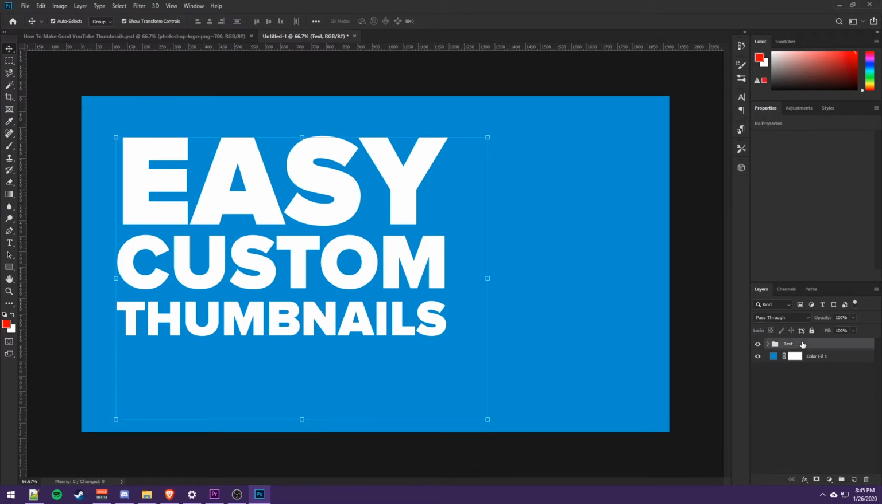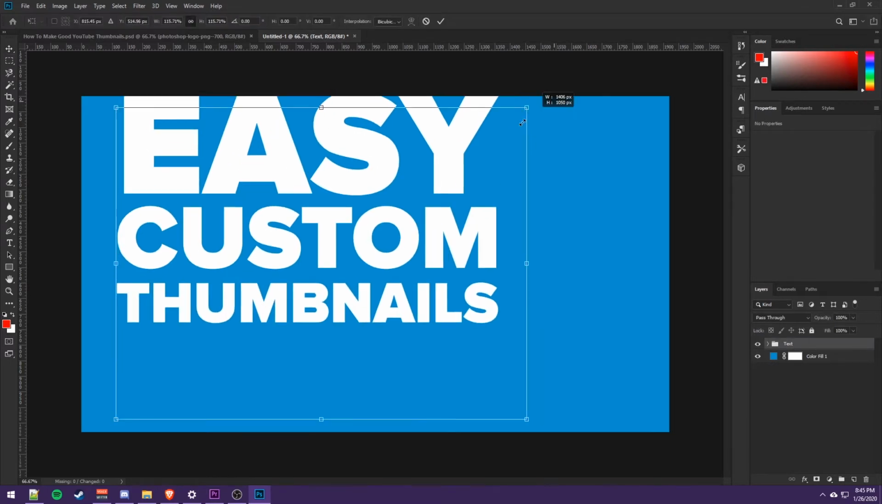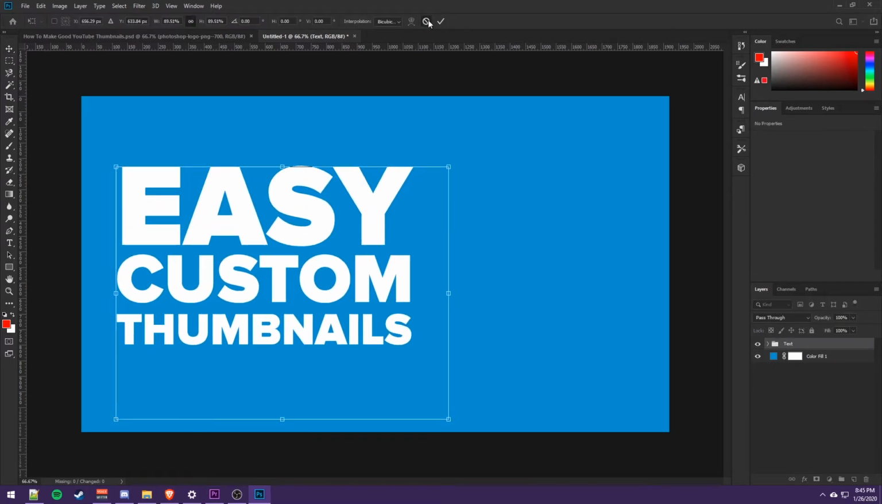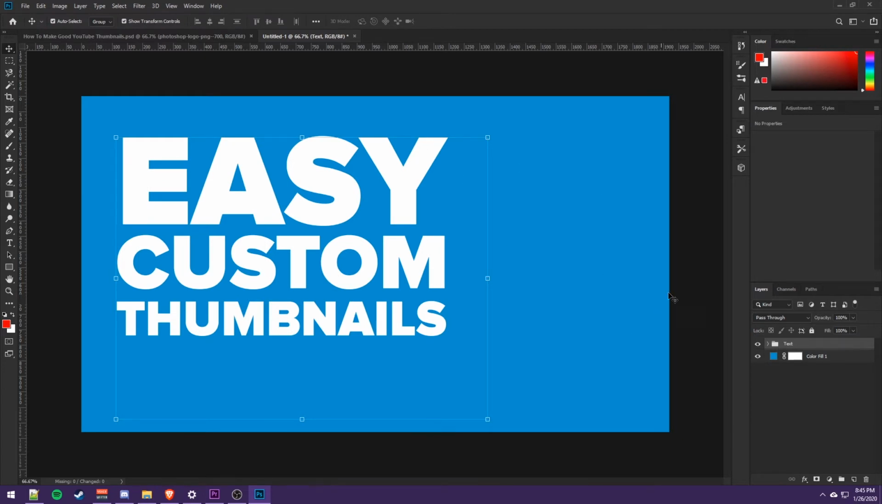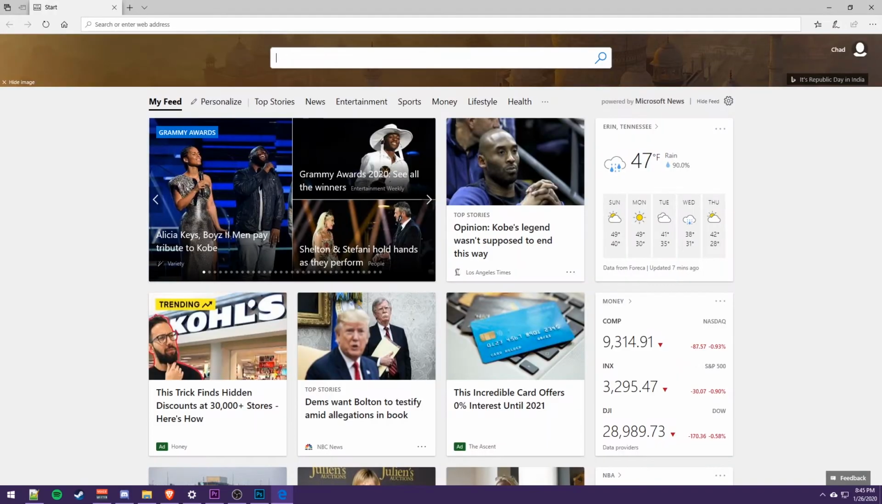What I can do now is select the whole group, and then I can rescale this if I feel like it needs to be bigger or smaller, but I don't know that yet because I haven't added my image in. So to add my image in, I'm actually going to go to Microsoft Edge because I don't want to pull up my browser.